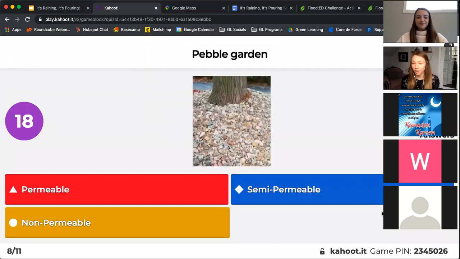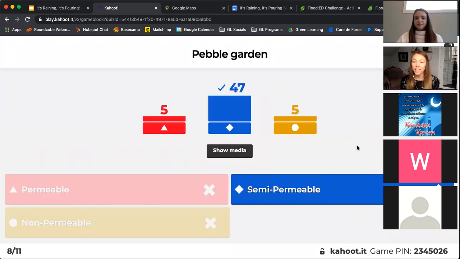A pebble garden. So these are little rocks. In this picture, they're put around a tree, but sometimes you can find them in just regular gardens. Sometimes they're decorative. What do you think? Do you think all water is being absorbed, some of it, or none of it in a pebble garden? Awesome. So that is semi-permeable. So some of that water can be absorbed, but some of it also runs off the rocks.